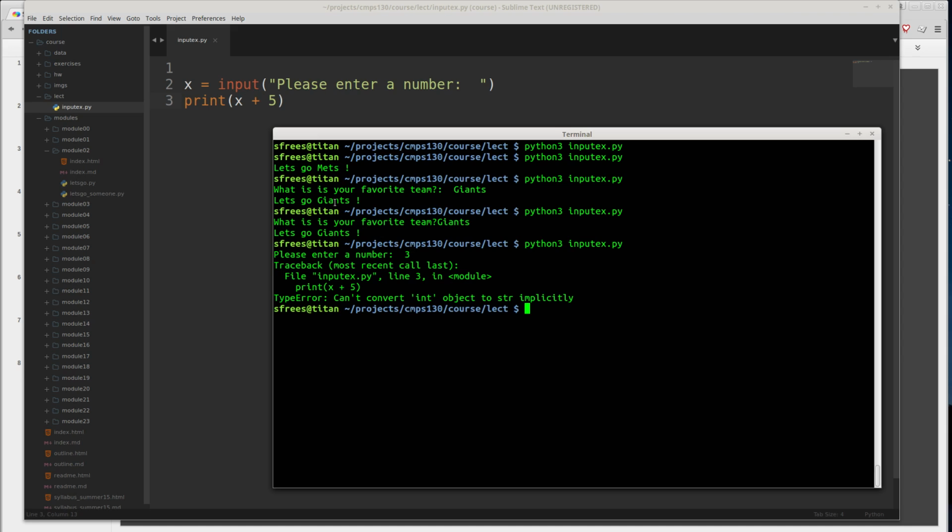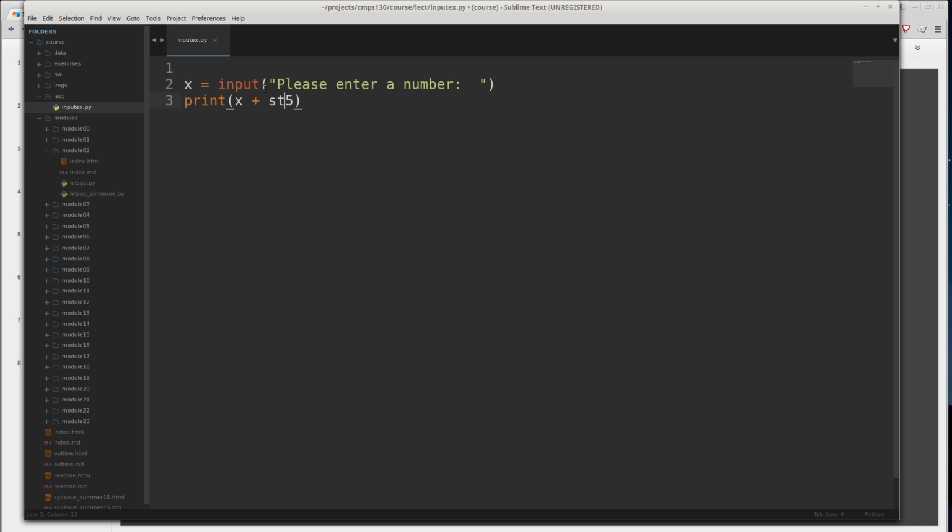I typed in 3. But from Python's standpoint, everything that the input function returns is always a string. Right, no matter what. So Python doesn't look into the x variable and figure out, hey, this kind of looks like an integer. Let me convert it to an integer. It just treats it as a string. And so what Python's seeing is that you've got a string and you're trying to add a number to it. And Python would require me to actually convert 5 to a string.